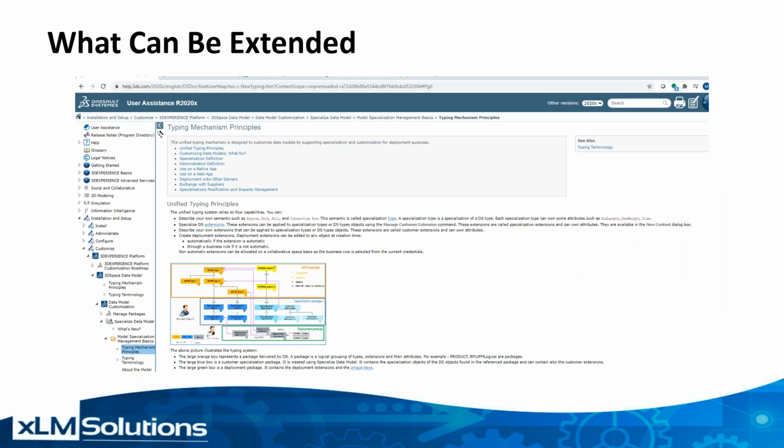Now we're going to talk more about the data model customization tool, or the TXO. Again, a lot of the information that we're going to show you is documented within the Dassault help guides within the system, and you can reference them in more detail if and when you explore that in more depth.